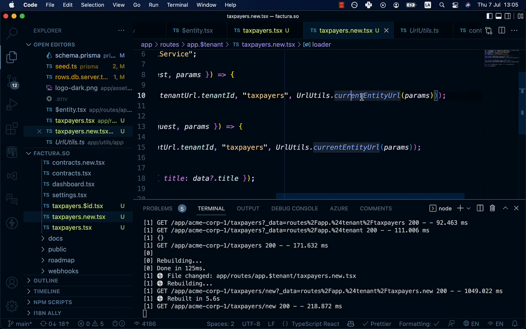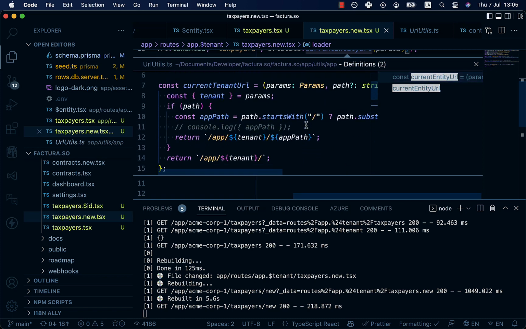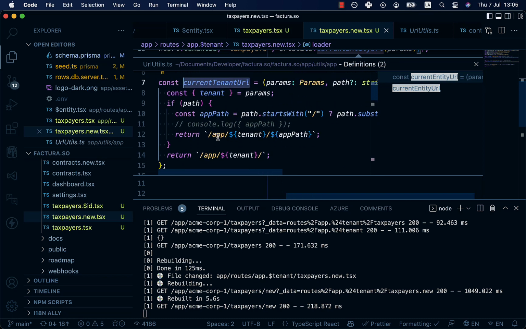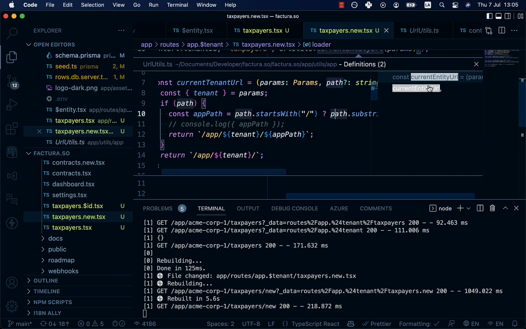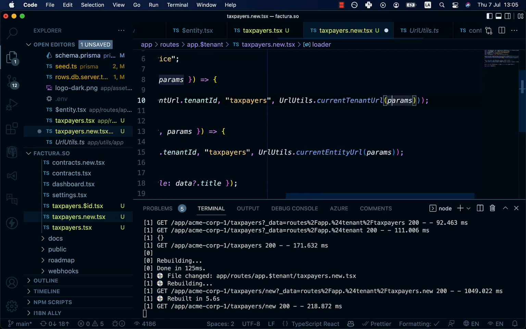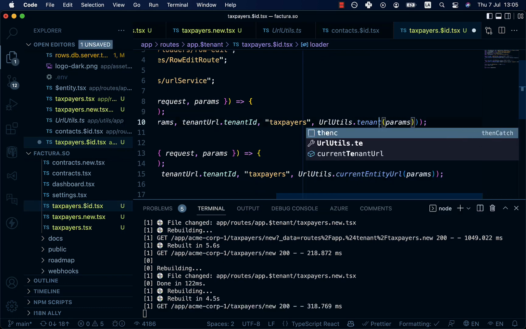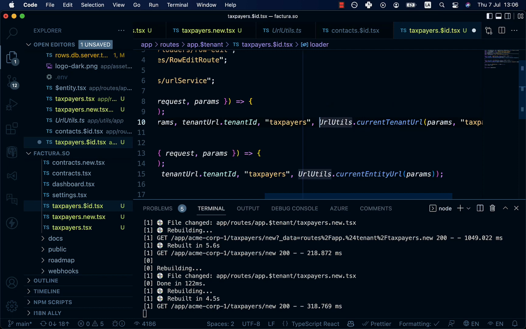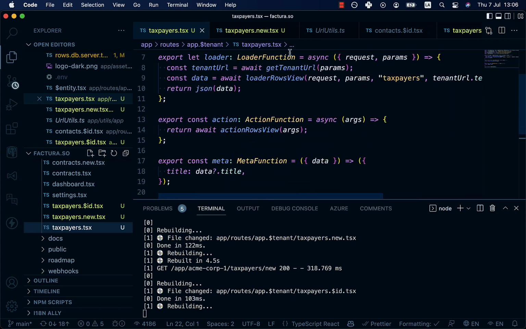So instead of using this function, which gets the current entity based on the URL and needs an entity param, we can use this one, get current tenant URL, where the URL is formed by /app with the tenant, and if we pass a path, it will direct to that. So we can use current tenant URL and pass the taxpayers. And let's do this also here. And let's see if we have tenant URL on the edit taxpayers, which, as you can see here, is the entity rows route. This is basically /app/the tenant/taxpayers. And we don't need this here since this is the rows view itself.